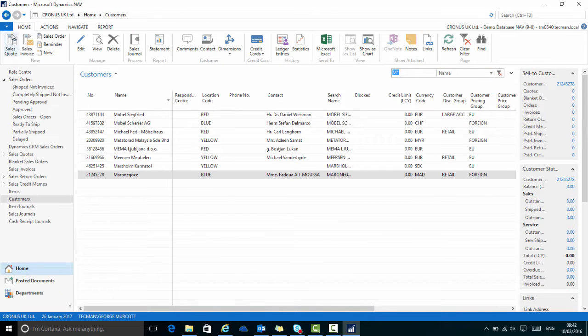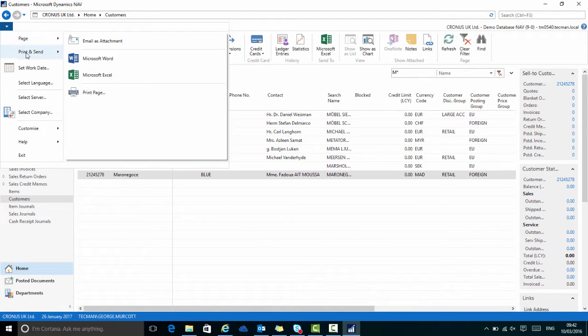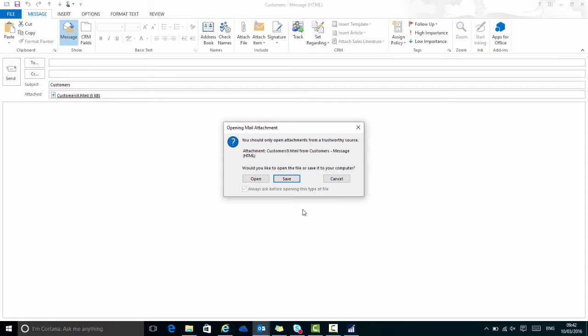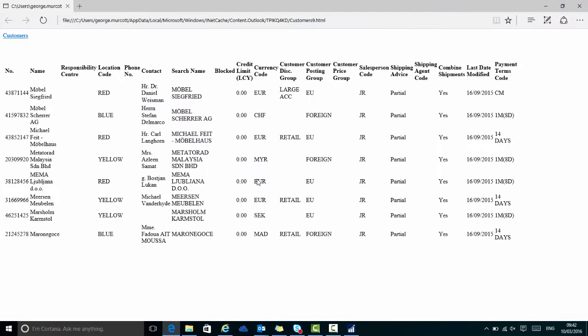Now I have my filtered list. If I go to print and send and then email as attachment, it will attach only what I currently see in this filtered view. If I open up the new attachment to check, we see it is just the filtered version of the customers list.